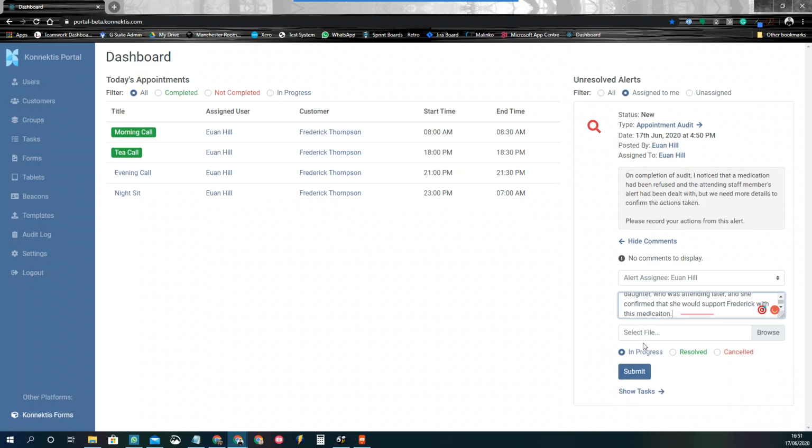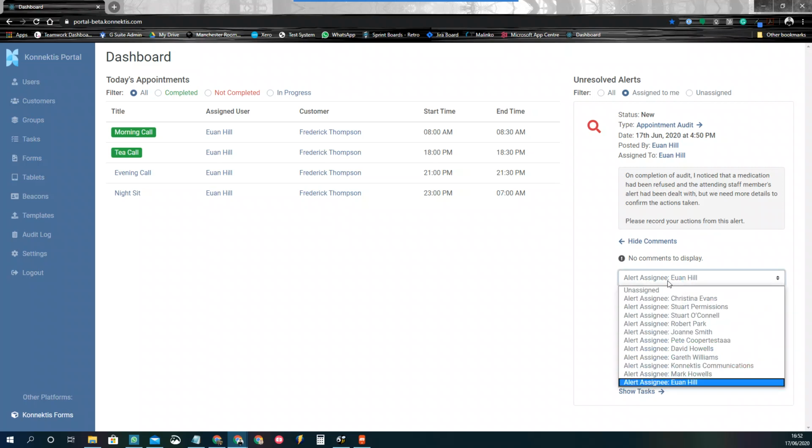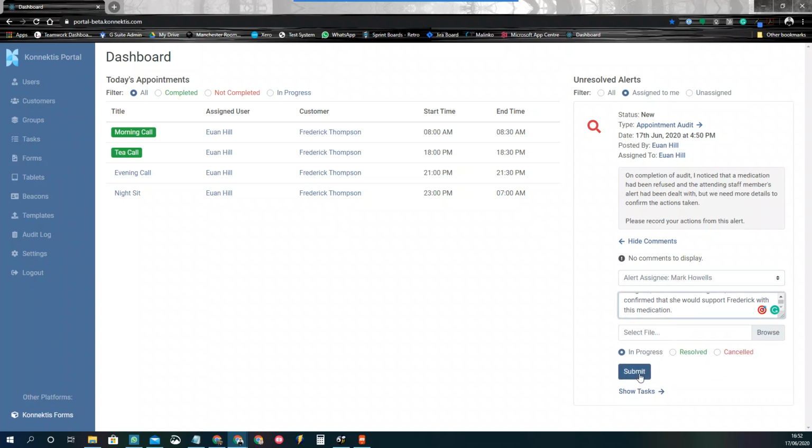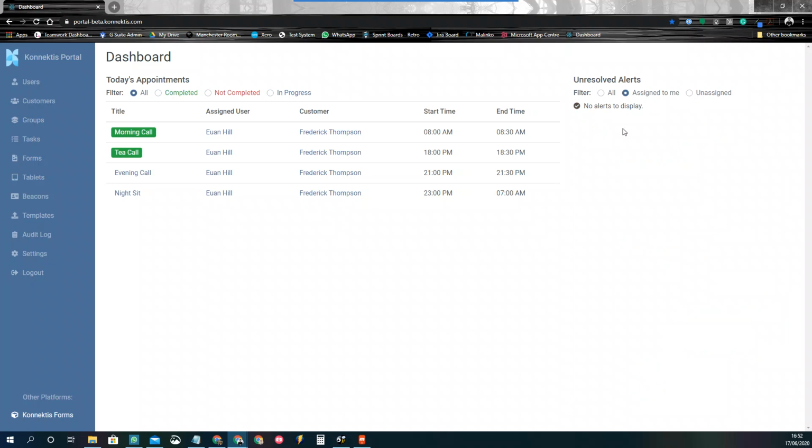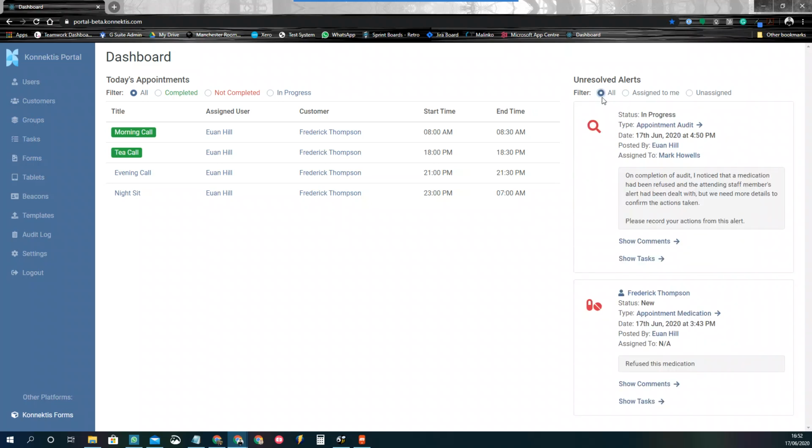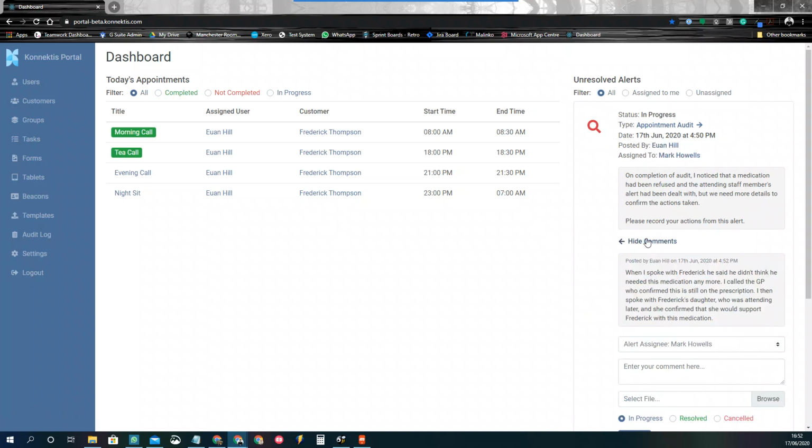I could leave that in progress if I still had some actions to remember and have in mind, but I think I've done sufficient notes in here, so I'm still going to mark it in progress, but I'll assign it back to a different manager just in case they need to check my notes before completing the audit. So it's no longer on my list, but it will now be on Mark's list to complete. I can have a quick look at all alerts here, and there we go, it's now assigned to Mark. So he can be dealing with this.